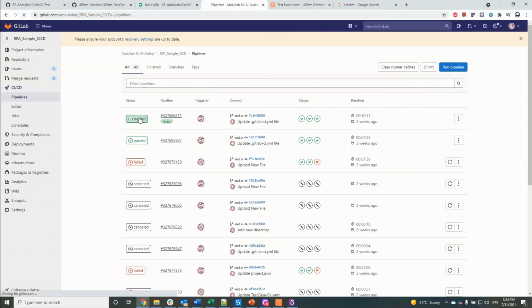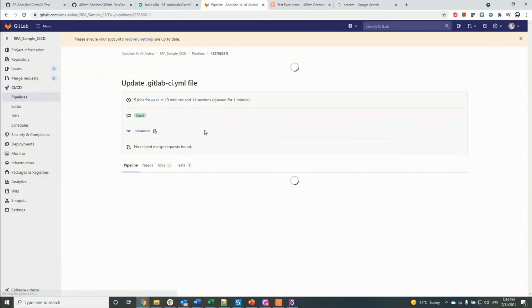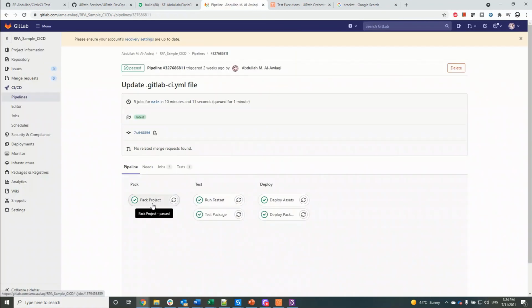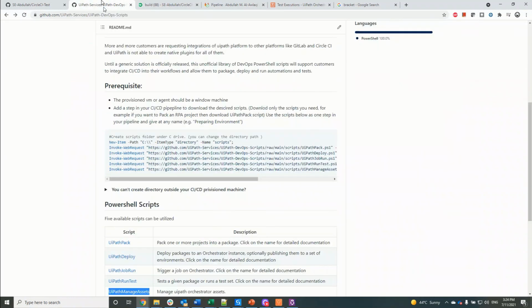As you can see here, I have packaged the project. I have tested. I ran a test set from the orchestrator and tested the package. I have test cases in the same process. And here I deploy some assets and I deploy the package. These are examples I use to demonstrate the functionality of the PowerShell script we developed here.